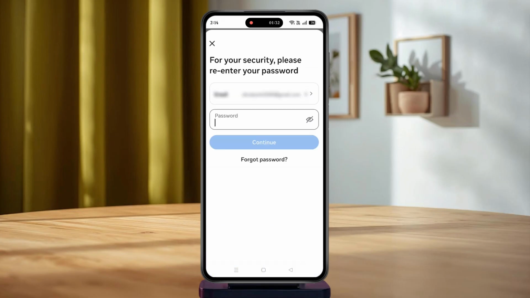Before deleting your account, Facebook may offer options such as downloading your information or deactivating your account instead. If you're sure you want to permanently remove your account, continue to the next step. Here, you will follow the instruction step. Finally, enter your Facebook password, review the confirmation screen, and tap Delete Account to finish the process.